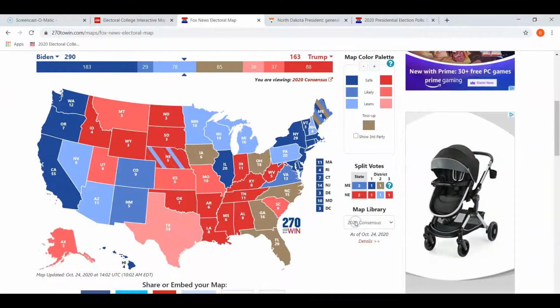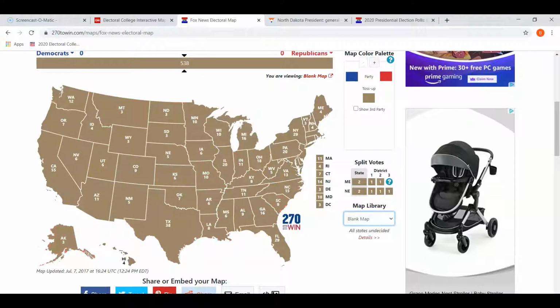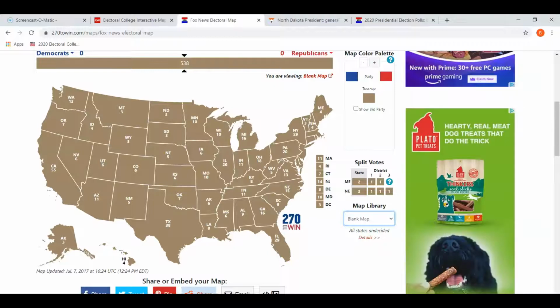Now what you need to do is make sure you're resetting your map. You want to start with a blank map, so we'll use the Fox News one. What you have to do is your own research to figure out who is going to win what state. It's pretty easy to fill out. I would recommend writing it down in case something happens and your website crashes, but all you have to do is click on it. So for example, we'll start with our own state of North Dakota.